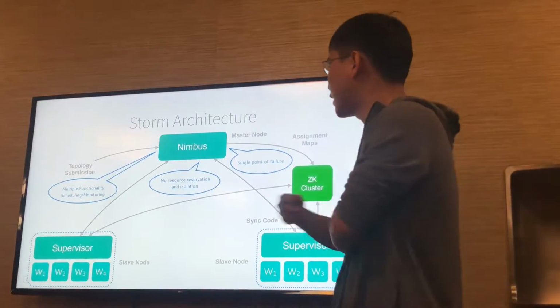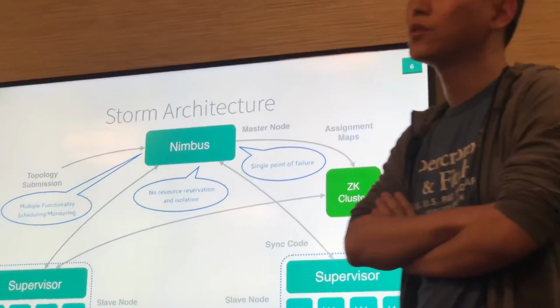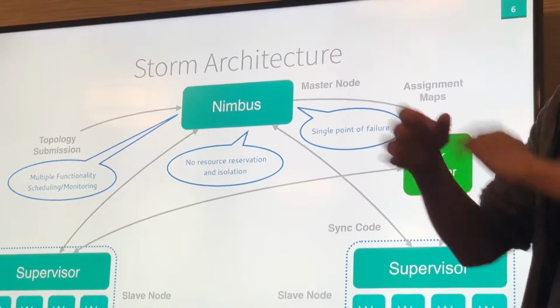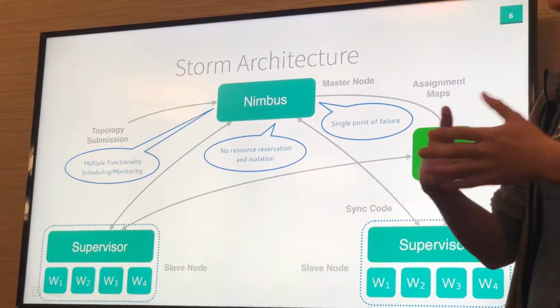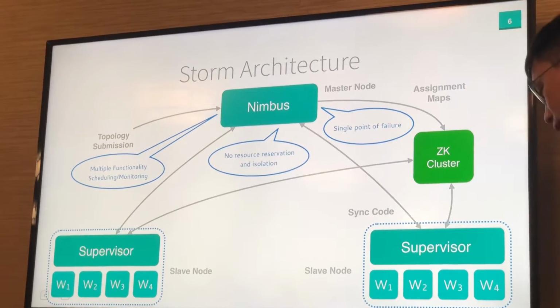And also it doesn't have any concept of resource reservation or isolation. So all the user-submitted jobs run within one cluster and they affect each other. So those are some things we found.